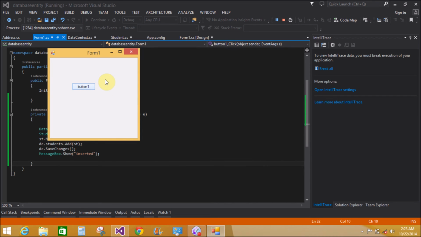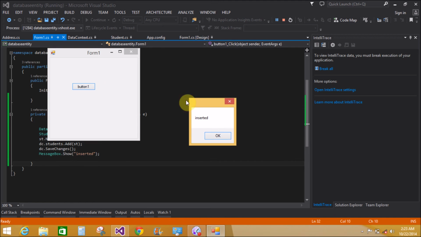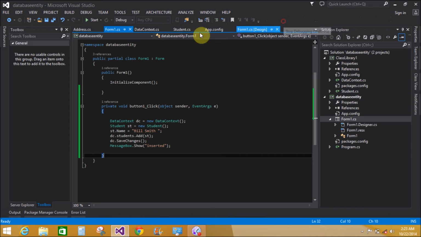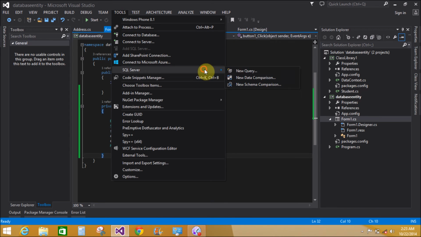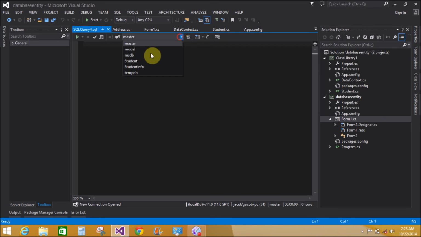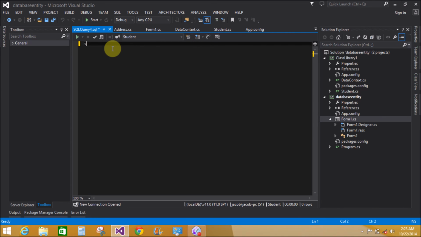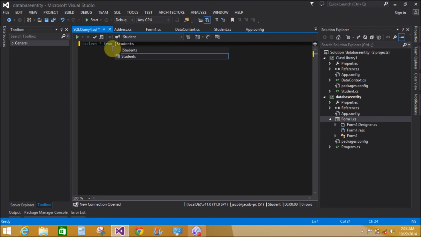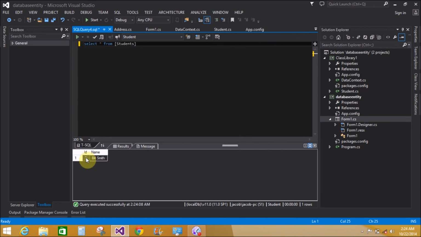Click on the button, and your data is inserted into the table. So again, check it. Yeah, that is the ID of 3 and Bill Smith.